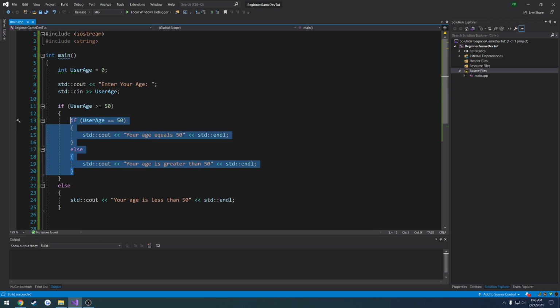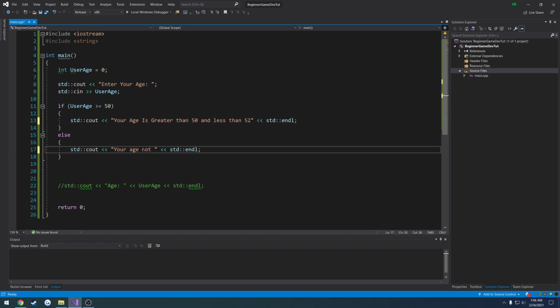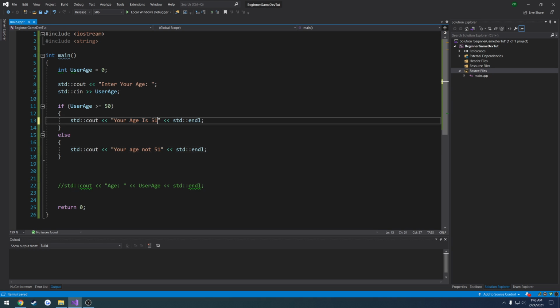So for example, let me print out something here: your age is greater than 50 and less than 52. Well, how would we do that? That means our age has to be 51 when it gets entered in. And then I'm going to print out something else: your age is not 51. And I'm going to make this one print out your age is 51.